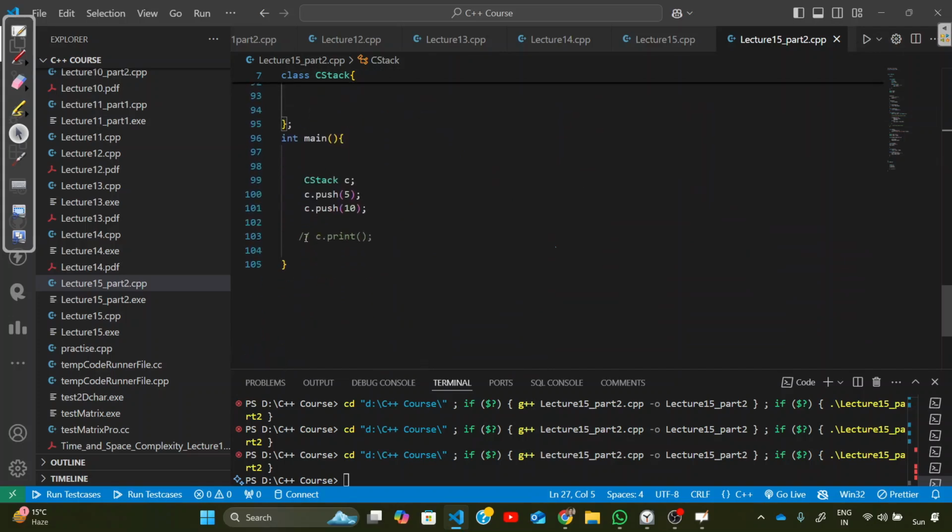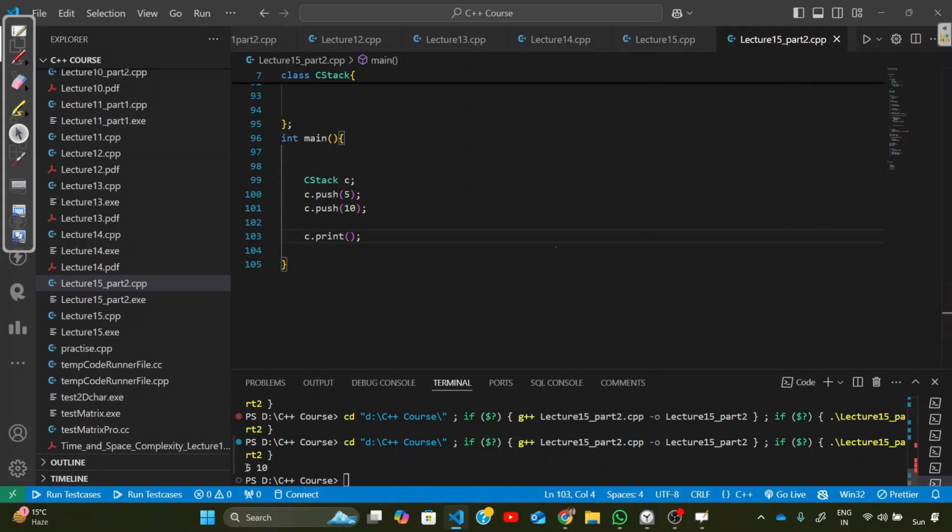I think it should work now. Let's try to see that. Yeah, it works. So basically 5, 10. Sometimes it happens that bugs are there, and we need to tackle that. We need not be scared of the bugs. We'll just check it out.